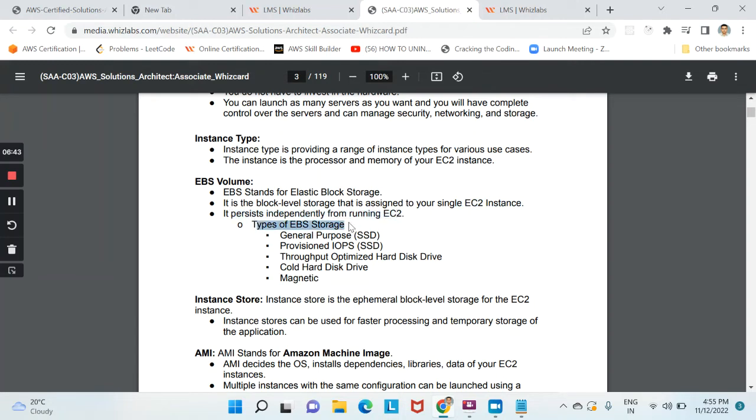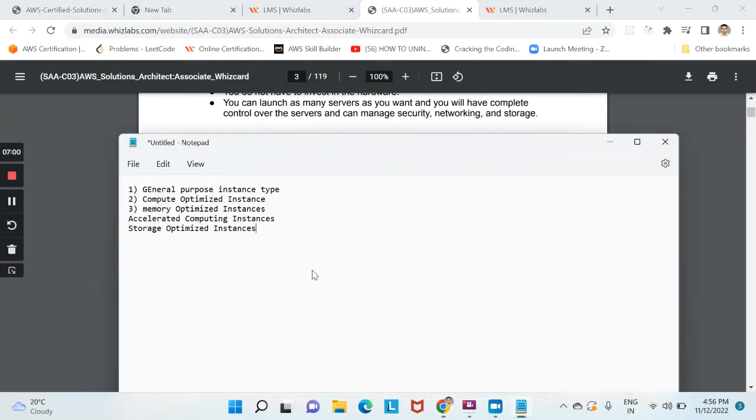The types of EBS storage are general purpose, provisioned IOPS, throughput optimized, hard disk drive, cold hard disk drive, and magnetic. So yeah, these all are the types of EC2 instance EBS storage actually.